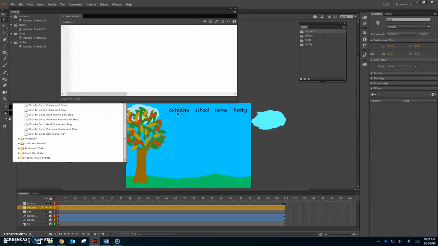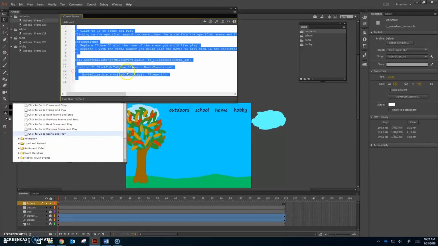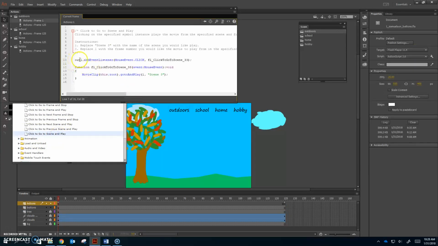Okay, so I have to click on the outdoors button, and right here it says buttons. Under that same timeline navigation, I'm going to choose click to go to scene and play. I'm going to double click, and it puts in this code. And what it's saying here is that when you click on the instance of Out1, which is this button, it is going to listen for the event of clicking with your mouse, and when it does, it's going to go to a scene.